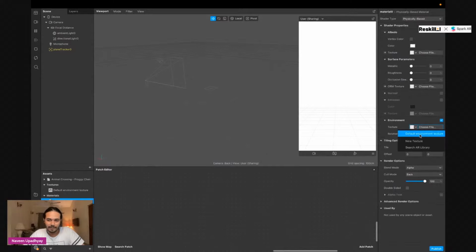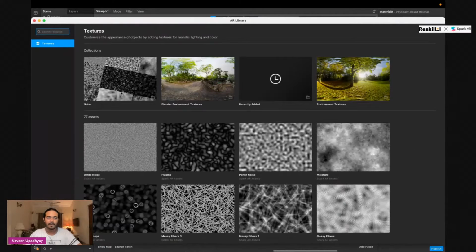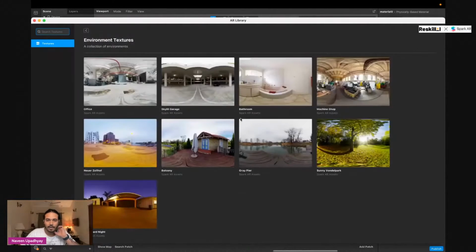So this default environment texture is here, and we can select it, or we can go to the search library, and this is the environment texture that we already have. Like, what do you want to augment? Are you outside? Are you in the balcony? Or are you somewhere in the sunny area where there are trees, so to have probably green reflections on your material? So we can try these out probably on this frog.